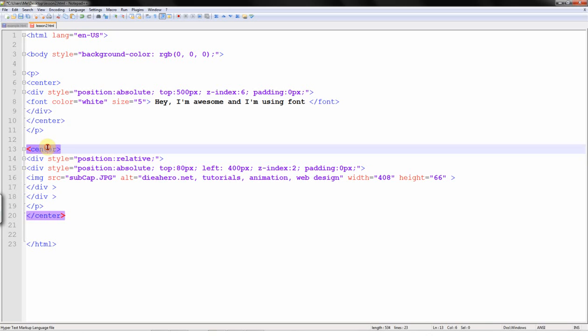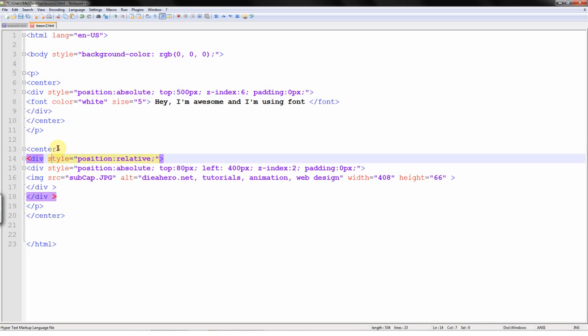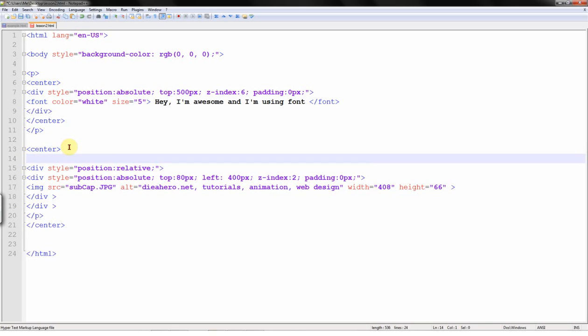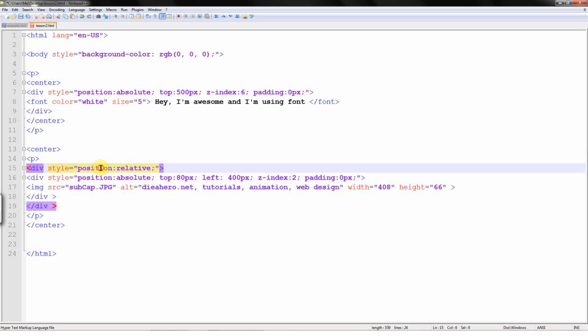Now let's go on to this. Here's another center tag. We want to do... See, I didn't put the P for here, but let's just do it, just to be cool. Alright. Div style. This time we have position relative.